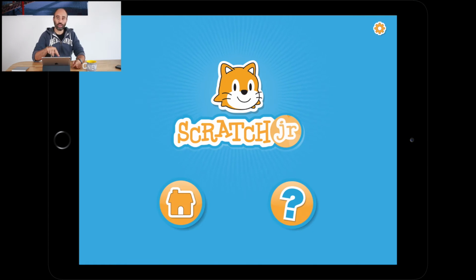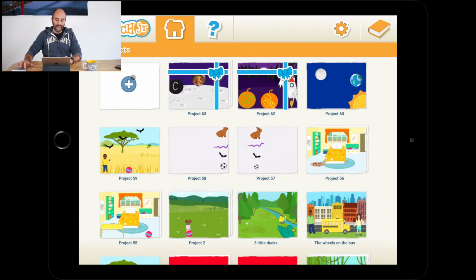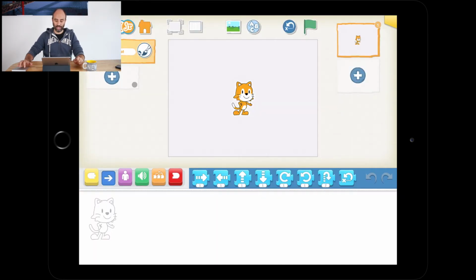And with that, we're going to start ScratchJr. When you start up ScratchJr, you're going to get this house or question mark. So we're going to do the house. And we're going to start a new project. So on the top left, you have this plus sign here. So we're going to press on that one for a new project. Okay? As always, with ScratchJr, that little cat appears. So we're not going to use him here.